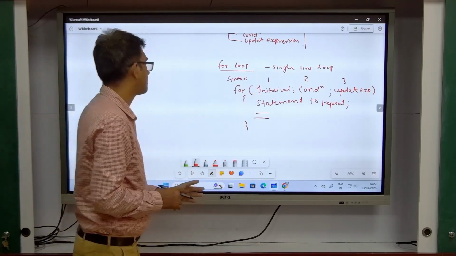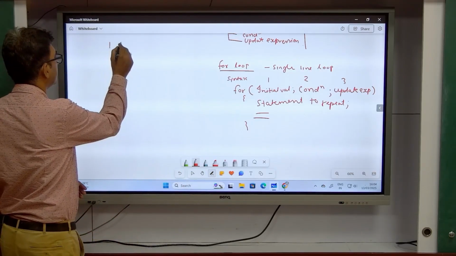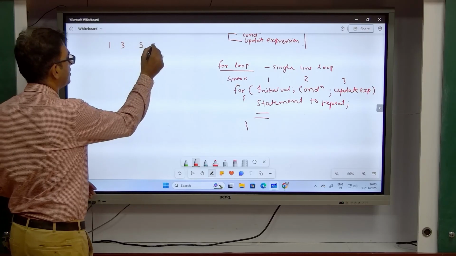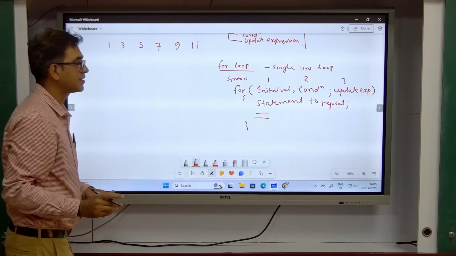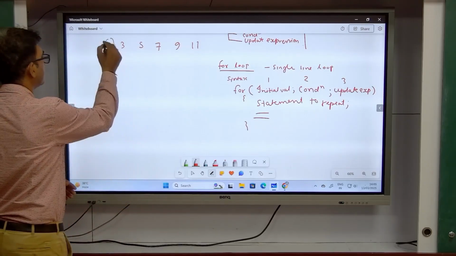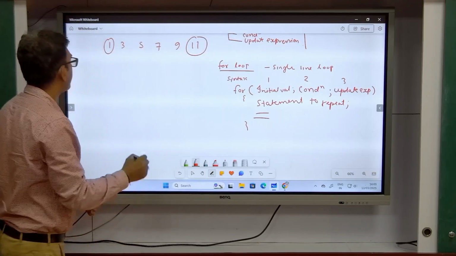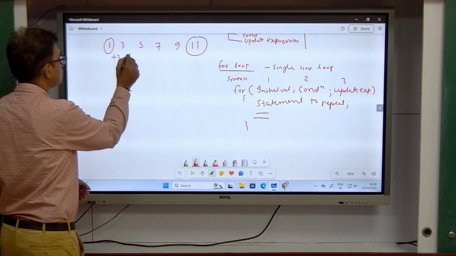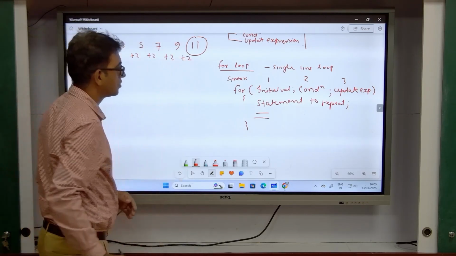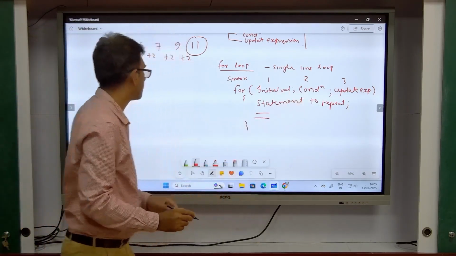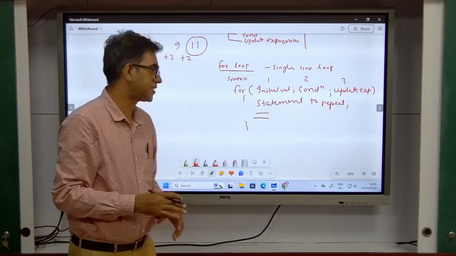Suppose I want to print 1, 3, 5, 7, 9, 11, like this. So what is the initial value? That is 1. What is the ending value? That is 11. And update is what? Plus 2, plus 2, plus 2, plus 2, plus 2. So that is the condition. So how to write the statement if I am using C language?